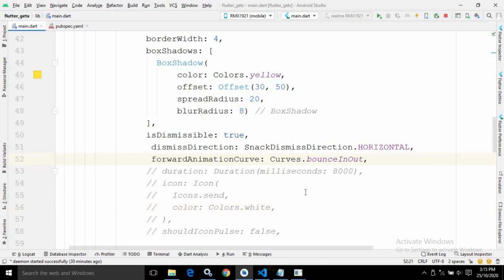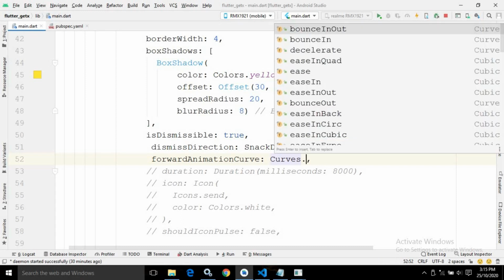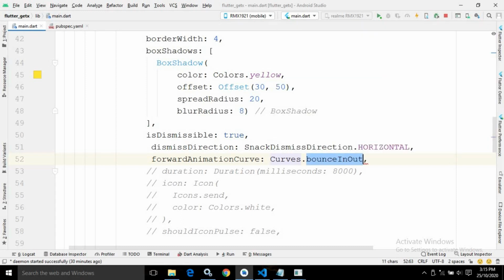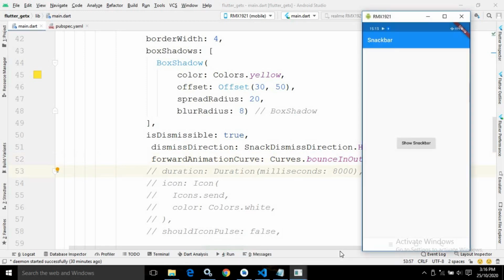This means whenever the snack bar is displayed, at that time you can change the animation by using forward animation curve, and here I have written curves dot bounce in out. If you change it, lots of animations you will get. Here I will use the bounce in out. Okay, let me save this. Now let me show you once again the output. Now you can see it has a bouncing effect.